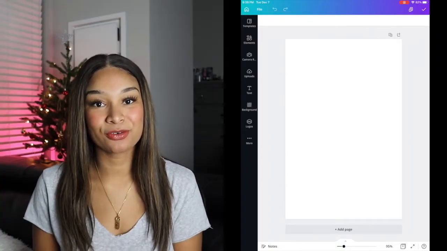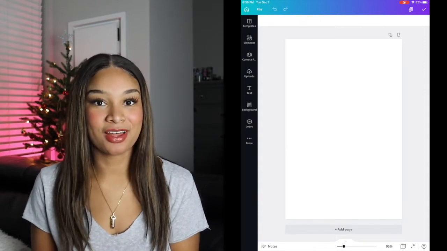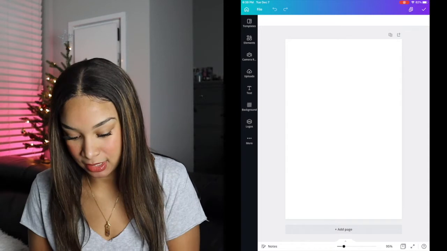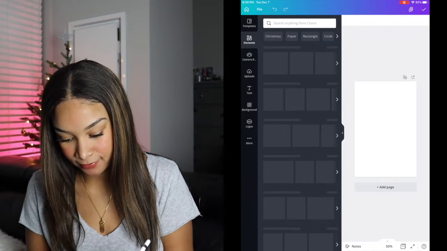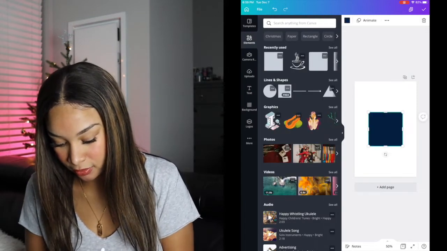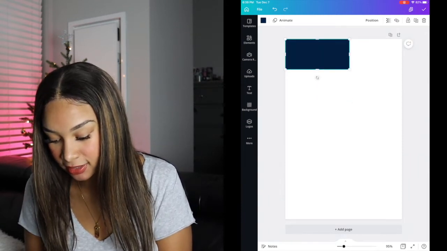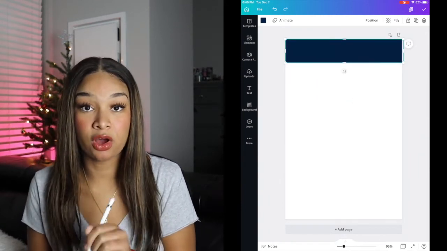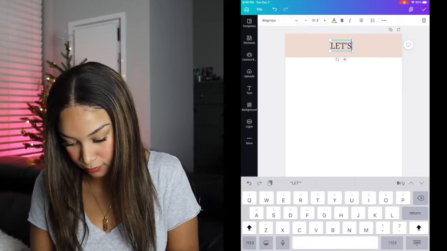So the first step is to create a header that says, let's collaborate, or let's work together, or anything along the lines of that. So I'm going to go in with my elements and I'm going to pick on this square. Now, if you have some brand colors, I highly suggest using your brand colors on your rate card. Next, I'm going to add in a picture of myself, my name, and all the social media platforms that I'm accepting work on.